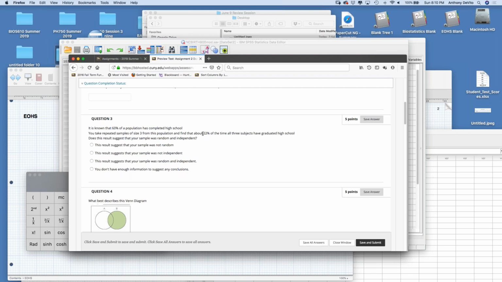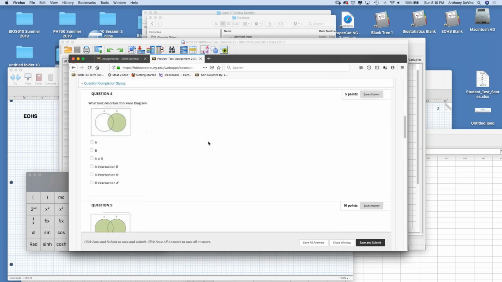Now, what if I had told you that 50% of the time all 3 students had graduated high school? Well, that doesn't fit with taking 3 random samples when 60% of the population graduated high school. There's something wrong there. So there must have been something that suggests your sample was not independent, right? But in this case, we know that it was, because it came up the way we expected. 0.6 times 0.6 times 0.6 is about 22%. Okay? So that's what that's all about.